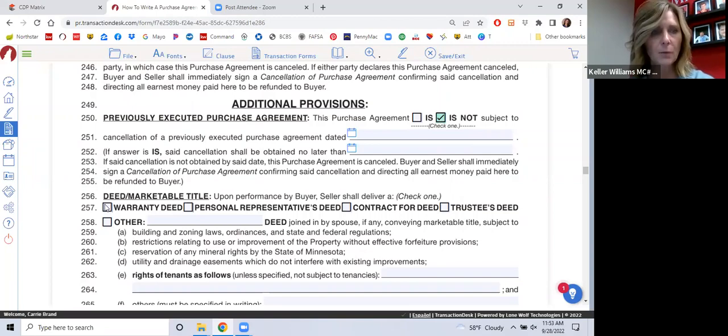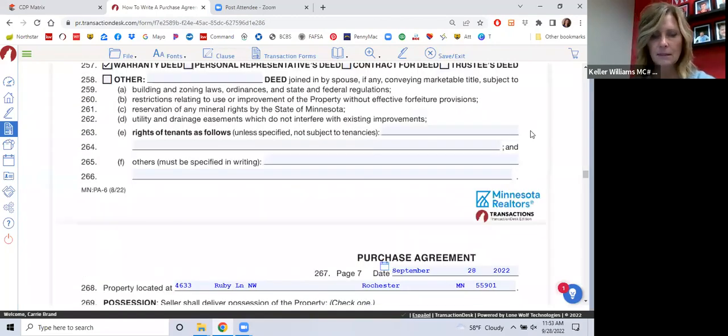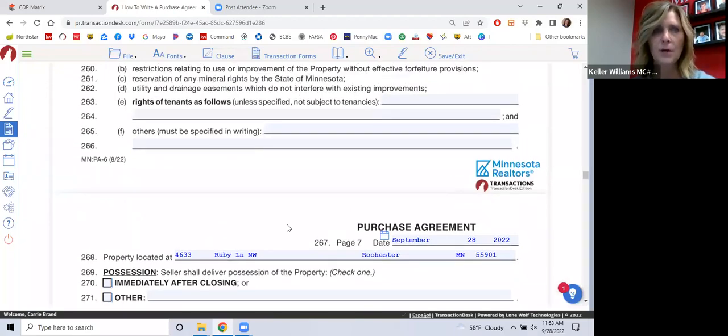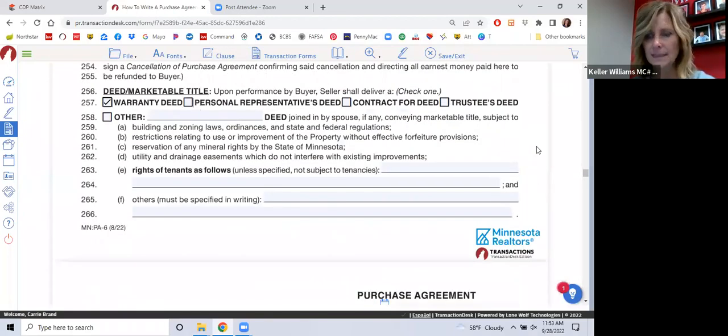Okay, then we go down to line 257. How are we going to transfer that title? Check warranty deed. There's a few situations where there's a contract for deed or a trustee's deed. 99% of the time it's a warranty deed. Okay, the rest of this just is part of the 1% that doesn't fall under warranty deed. Okay, so we're not going to deal with that today.